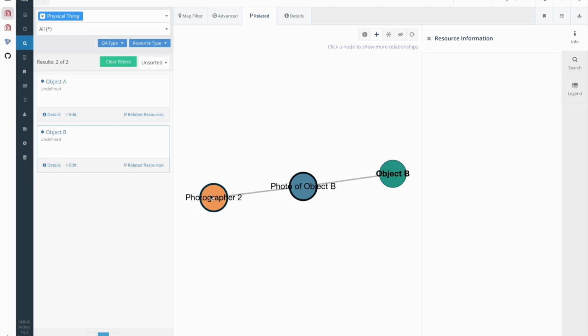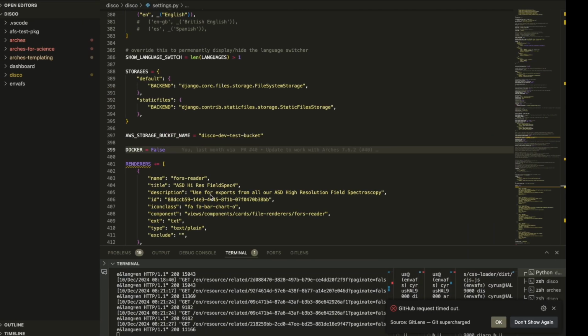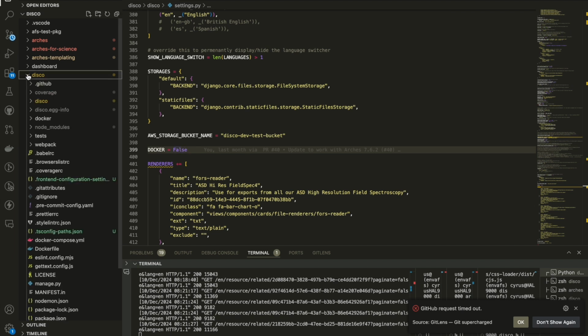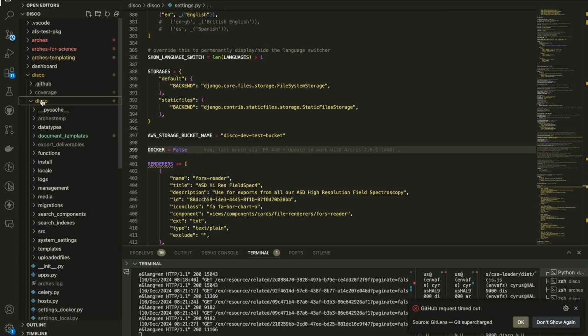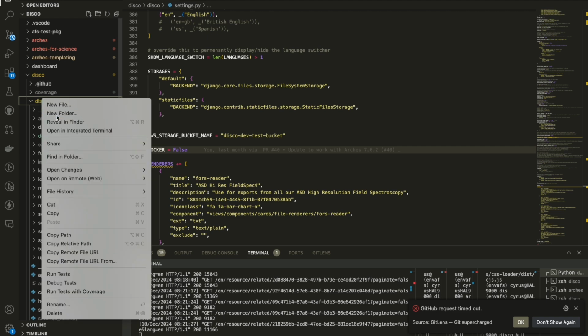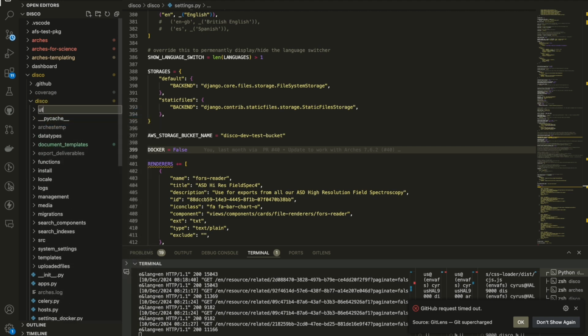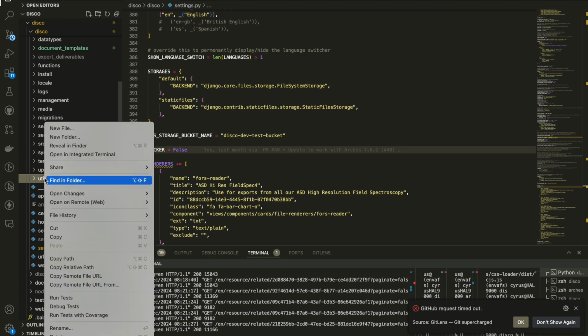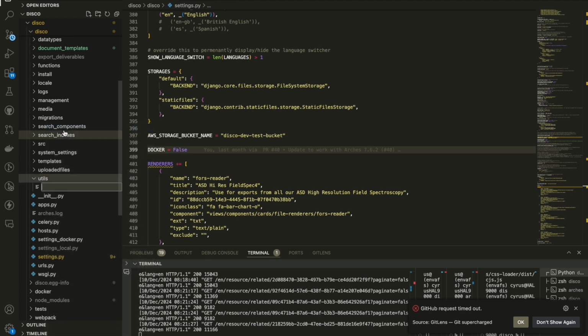So to start, I'm going to go inside my project, which is called Disco, and create a new directory called utils. And then within that directory, I'm going to create a new Python file, and I'm going to call it search mapping modifier.py.